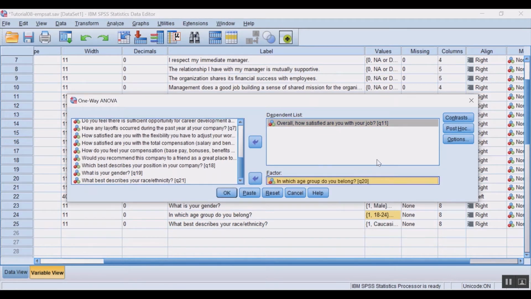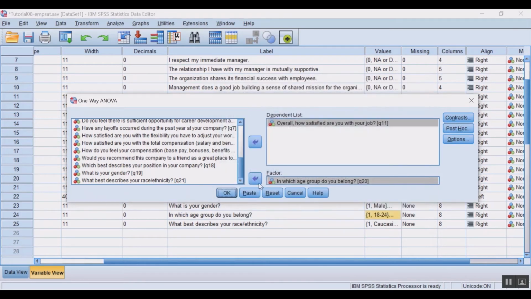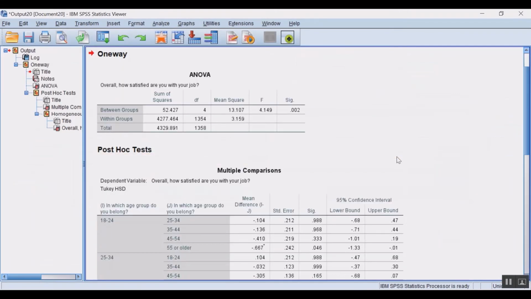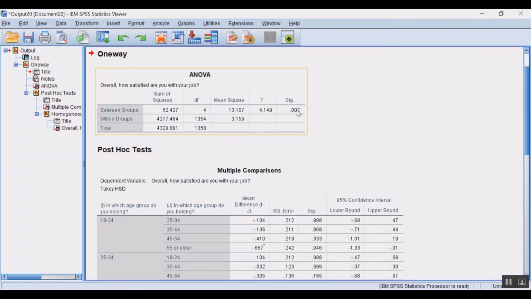Okay, so I can also use Tukey here just to see what is causing their significance. So this is the age group. Okay, this is significant between the age groups. So it shows us yes, it is significant. But what is causing the significance?